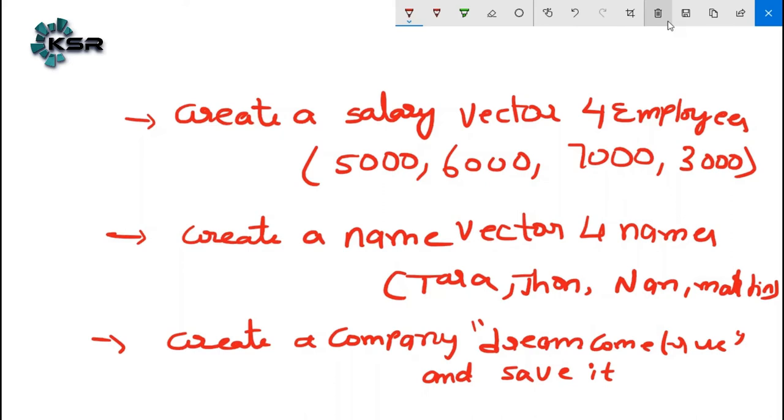Another lab session, within this we'll continue. Please write down all. Here, the name after Nan is Martin. Okay, next, everyone has written these three.